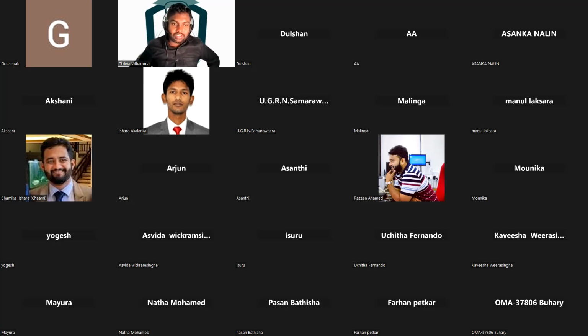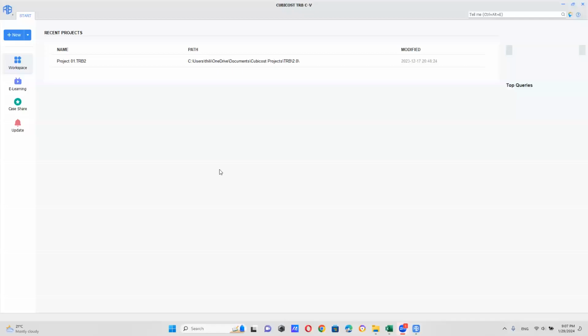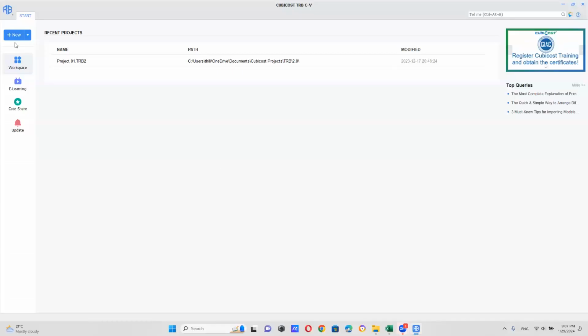Now observe this one. This is much more interesting than our reinforcement solution. If I tell you that you can generate a bar schedule within 1 minute, would you believe me? In fact, I have explained this to my QS software ordinance students, but it's worth observing again. So this is CubiCost TRB software. This is amazing software. If you click on new, you can start a new project, and you can select the measurement rule as well.